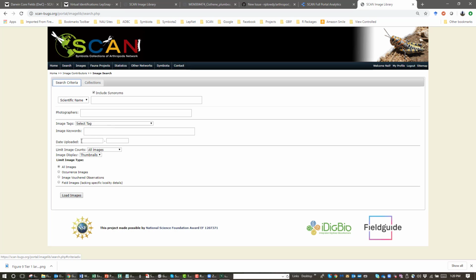The two that I use frequently, first is date uploaded. If you want to see somebody's images that were uploaded on a certain date or yesterday, this is really, really nice. So rather than getting all of the images for that taxa all on SCAN, you can select the collection and you can select the date and just look at a few images for review.